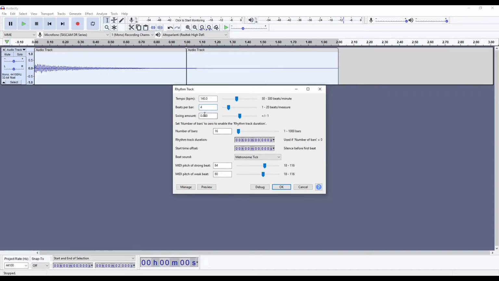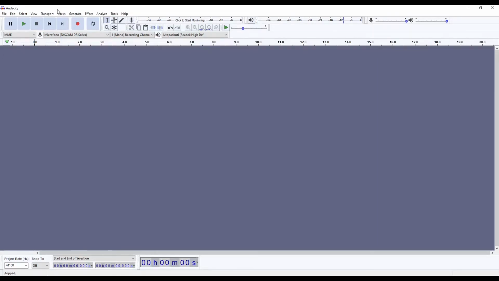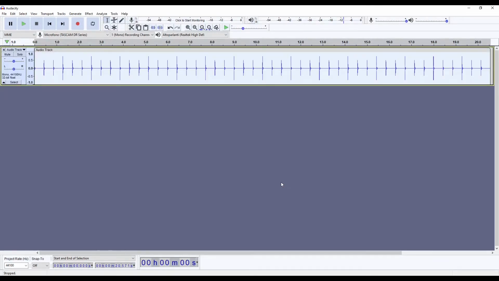But yeah, so we then have the beats per bar. Let's keep it on 4 to have 4/4 time. You can also choose 3 or 2. With these, you'll have a 3/4 time, and you can choose the swing amount. So let's generate 16 bars. Metronome tick. That should be good. So let's generate that. Let me wait a second. Let me do that again.